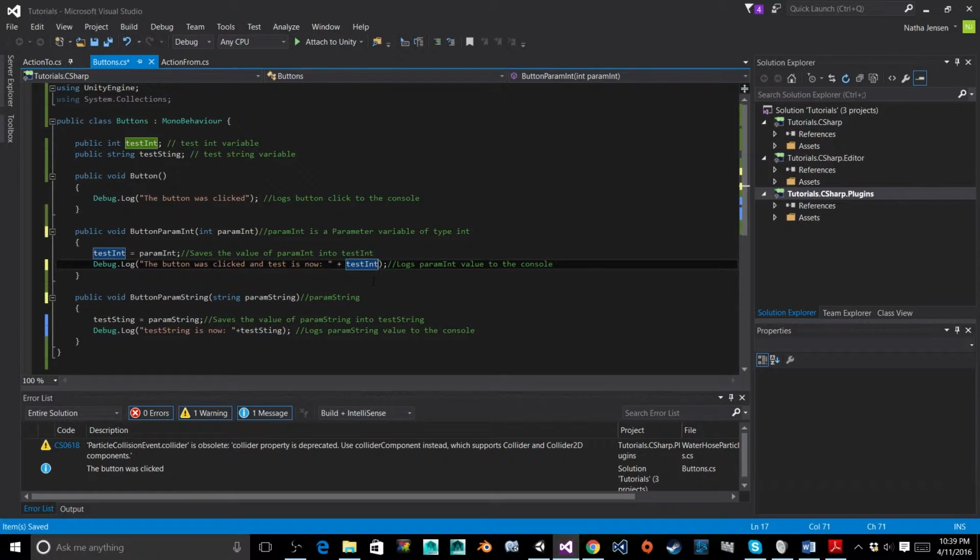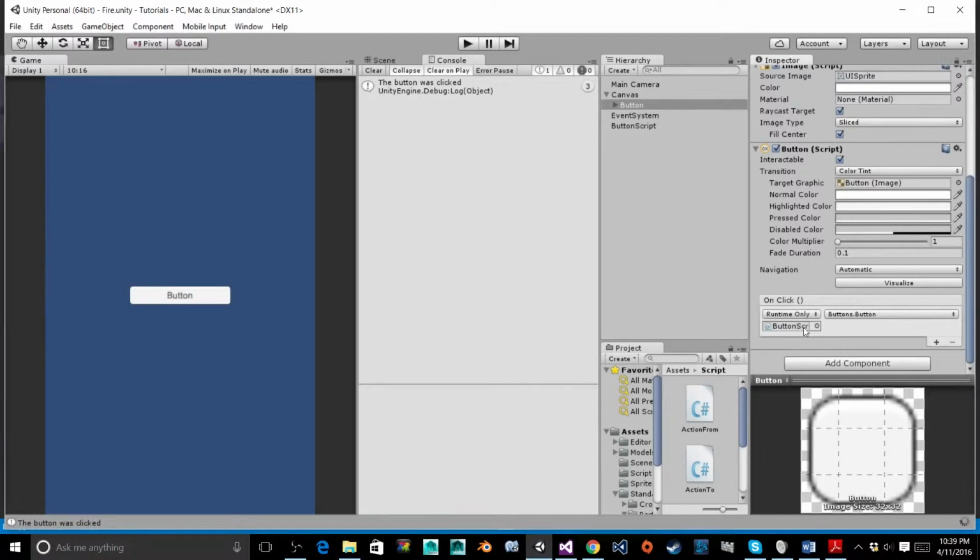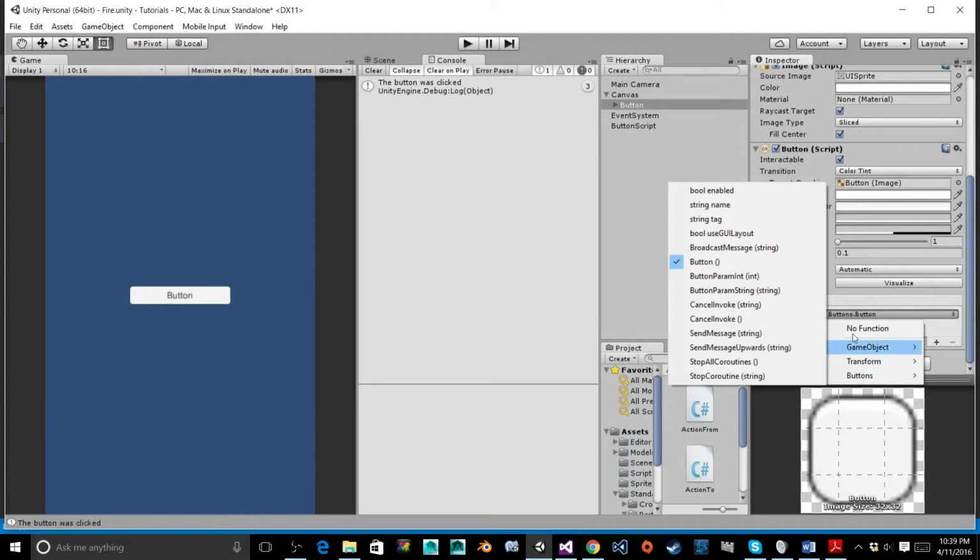Lots of words. So let's go ahead and test this. Save it, go back to Unity. Then, because we've already added our button script to our button, we need to just go to our drop-down menu and then find our button param int function.